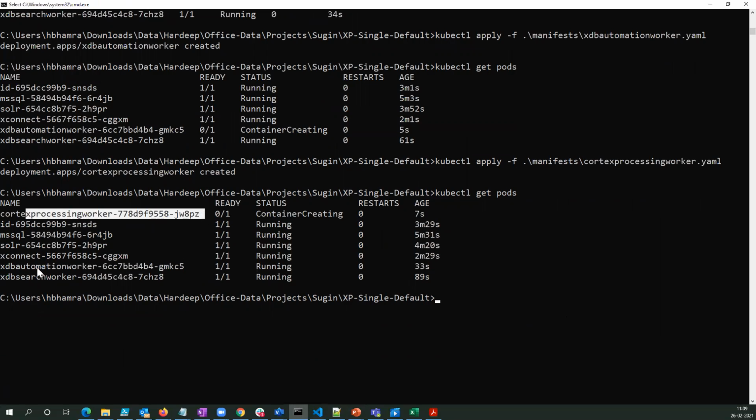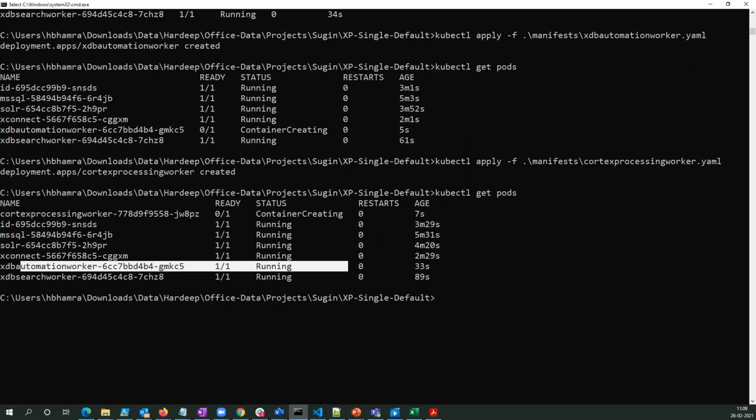Processing worker is being created. The automation and everything that we create is up and running and fine. And the last one that remains is the big one, which I call the CM or the CD.